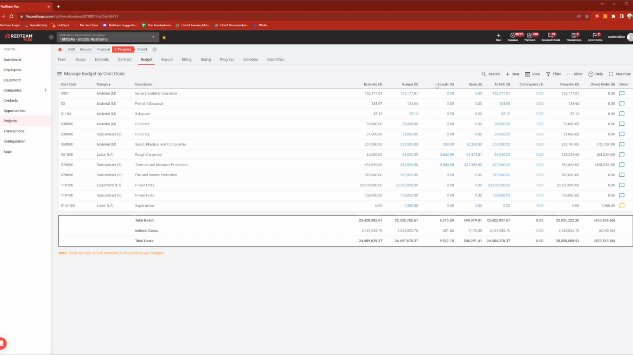Next few columns, we have actual, open, and at risk. Now, I kind of like to start with at risk and then talk back over to the left because that's the way that money is going to flow. So your at risk is essentially your estimate to completion. How much more money are we going to spend until we are finished with this cost code?